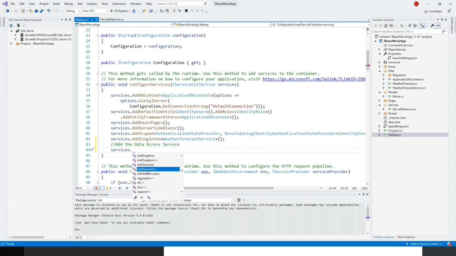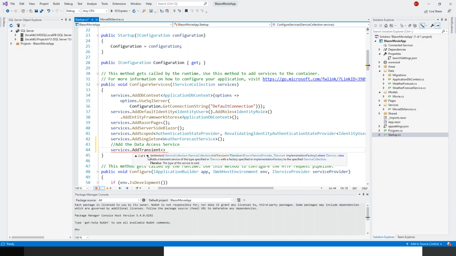AddTransient. I will choose this one, services.AddTransient, and I will explain in a bit after I have registered this service. You can see there are 4 overloads, so I will take the second overload. AddTransient takes a TService and TImplementation. The service is of the type that interface. So what was the interface?